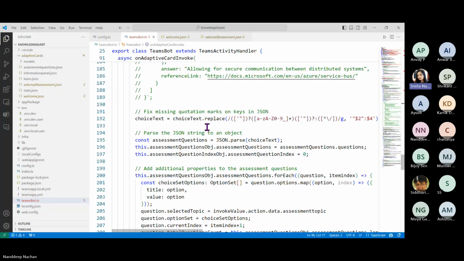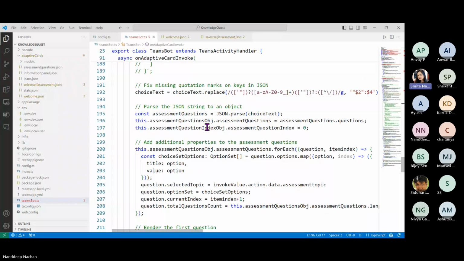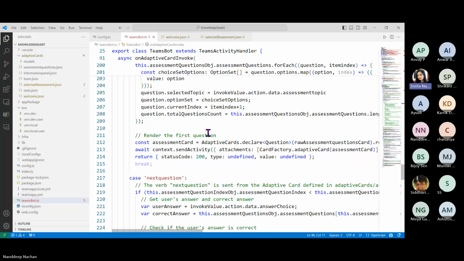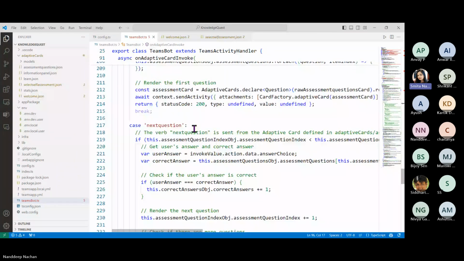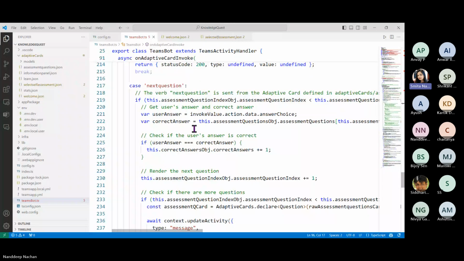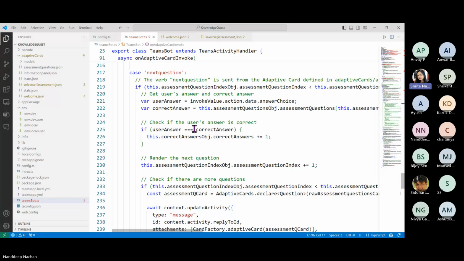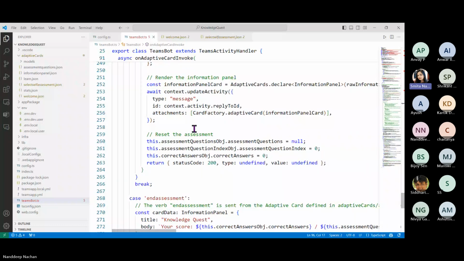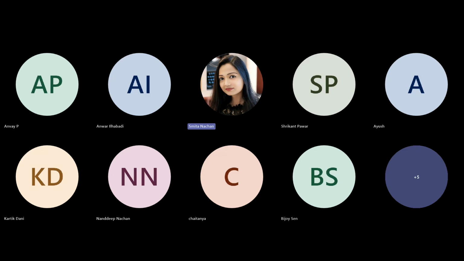If you want to add any additional properties, you can add them from over here. Then this is the place where you can render your first question and then the next question. We are calculating whether the user's answer is correct, then doing the end of the assessment, and then calculating the score. Yeah, so that is all about this session, how you can create your custom bot using Teams Toolkit and Azure OpenAI.